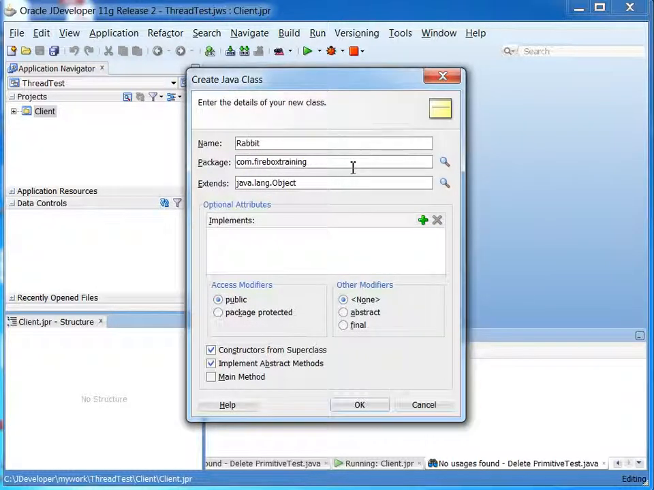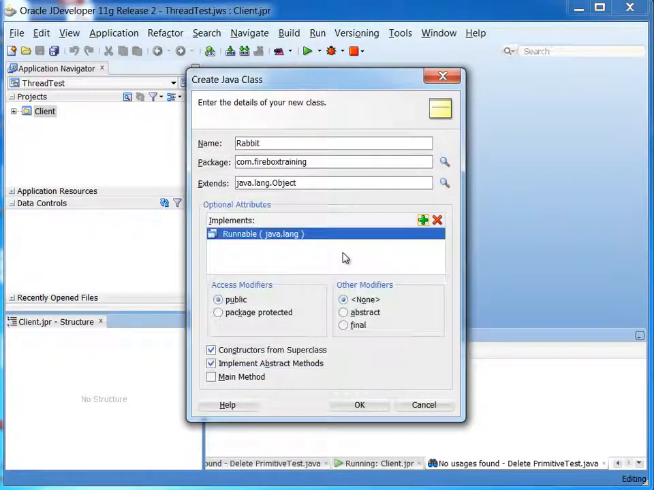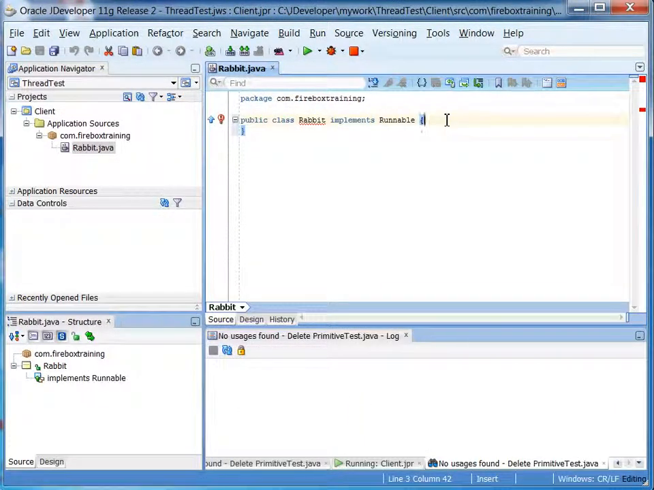We're going to make our rabbit be runnable, which means we can have rabbits do some things at the same time. Okay, so right in here I can say implements runnable, which belongs to the java.lang package. So right in here I can say implement methods, and you'll see that there's this method called run that belongs to the runnable interface, and this is where the multi-threaded work actually gets done.